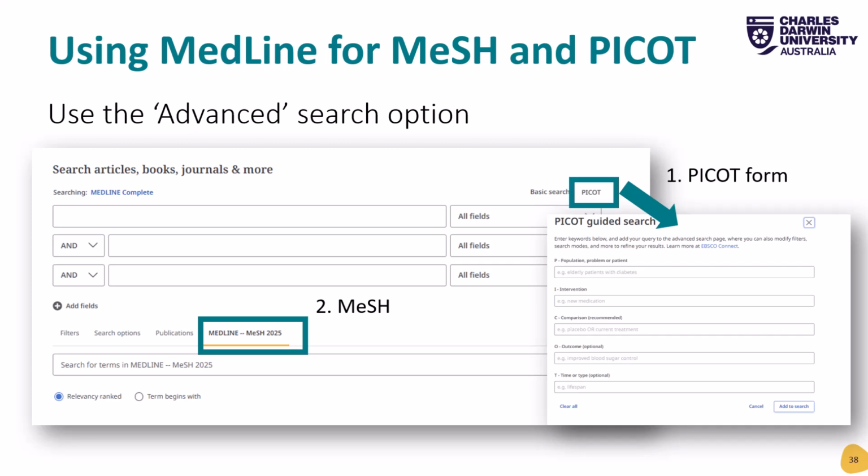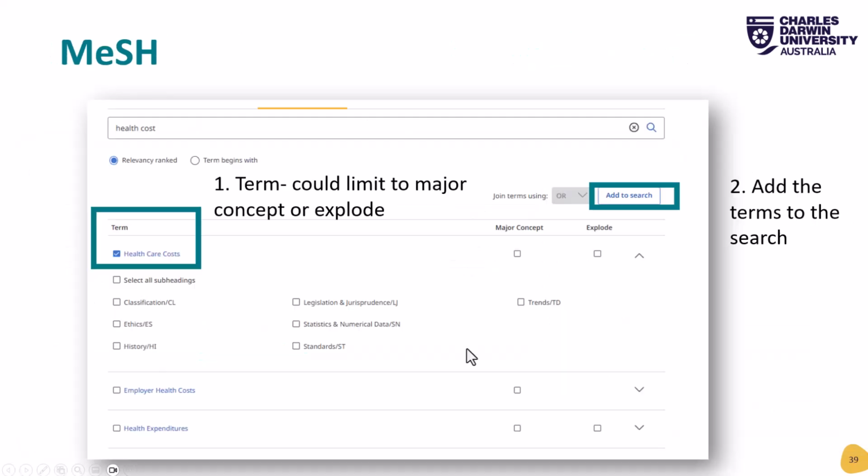It's also got a PICOT form, where you can test out your PICO answer or variation of that to see what results you can get. Furthermore, on Mesh, if you type in, for example, a term such as health costs, it will give you a limiter that you can then use in searching many of the health databases. For example, if you select health costs and add to search, it will add that as a specific Mesh term, which can further narrow your results.